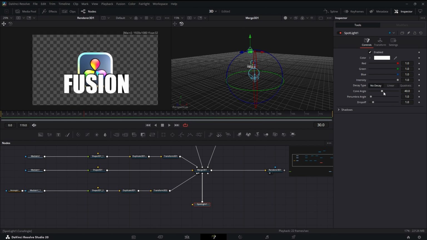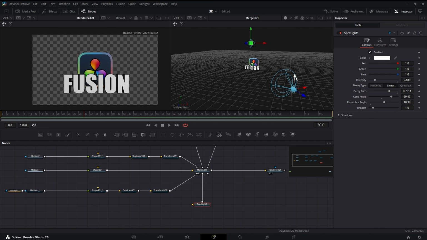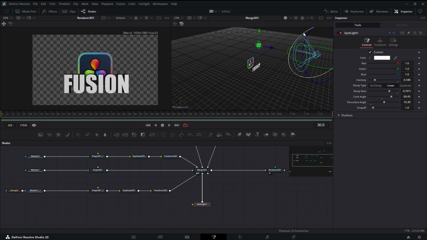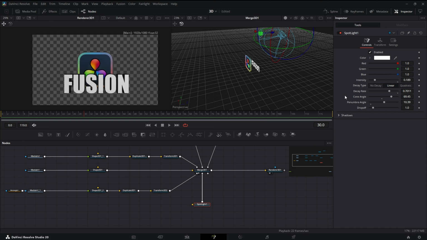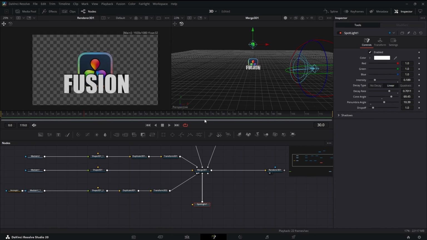All right, now we can play with the cone angle, the penumbra angle, and we can change our decay type to linear. And then you can play with the decay rate and your intensity. You can even raise this up a bit. And now let's grab the red circle and angle it down some. All right, that looks pretty good.